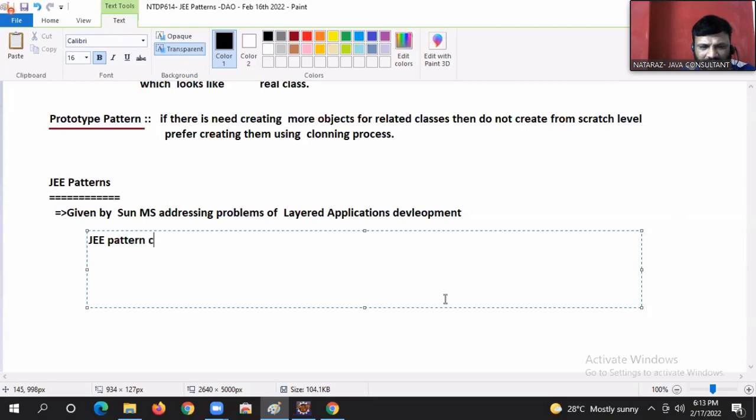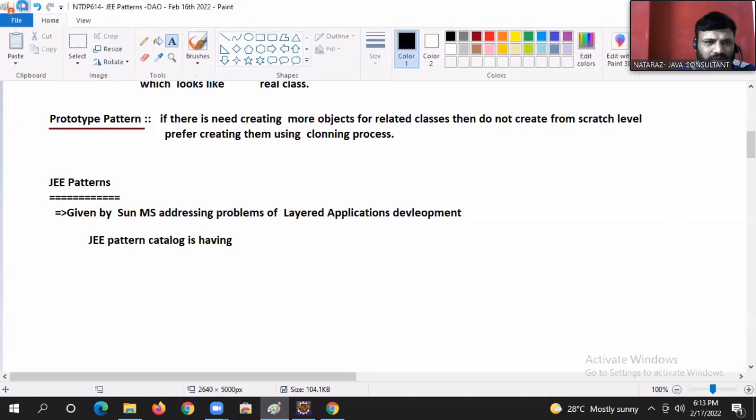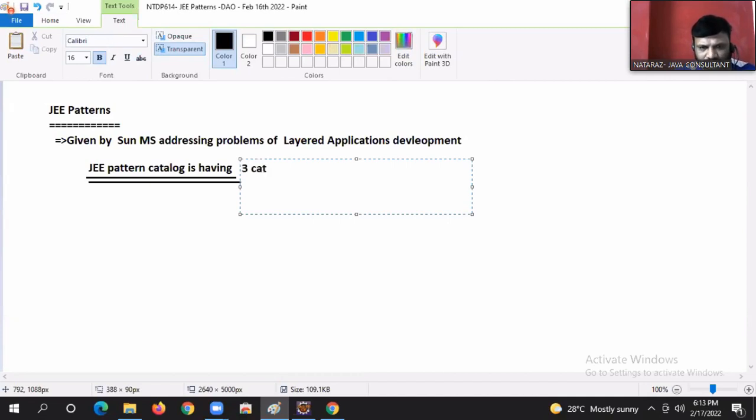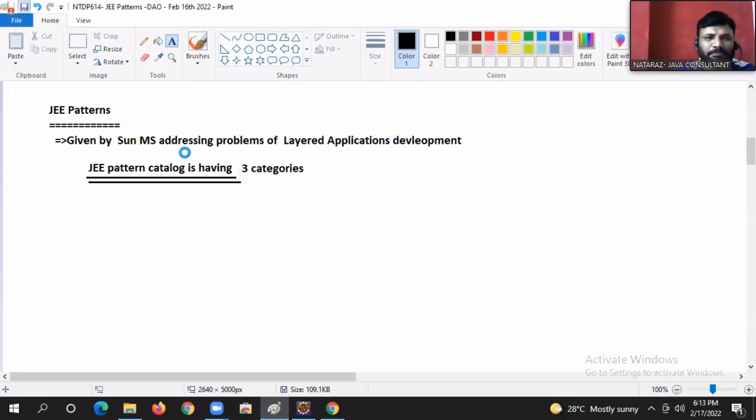JEE pattern catalog is having three categories. Tell me, guys, what are those? Business tier pattern, resource tier pattern, integration tier pattern, presentation tier pattern.